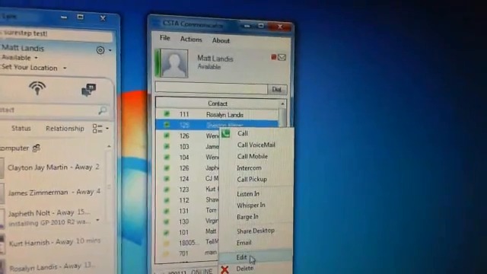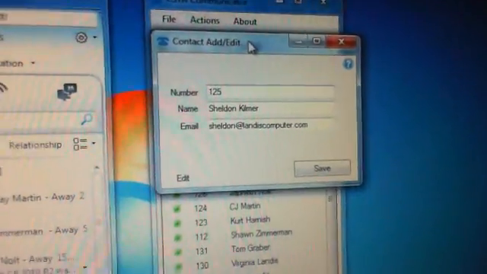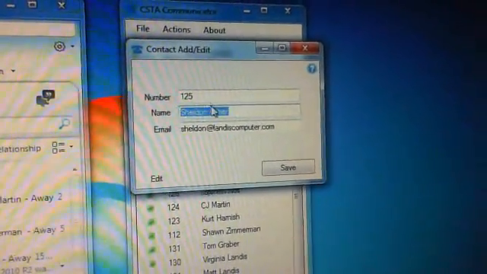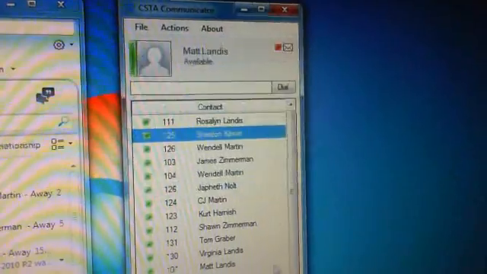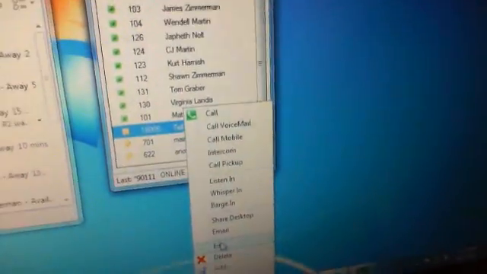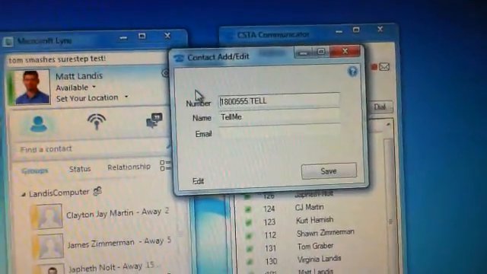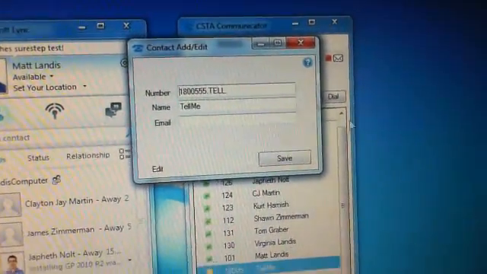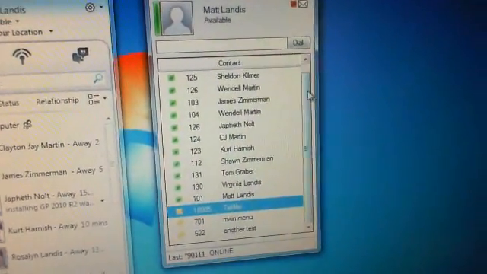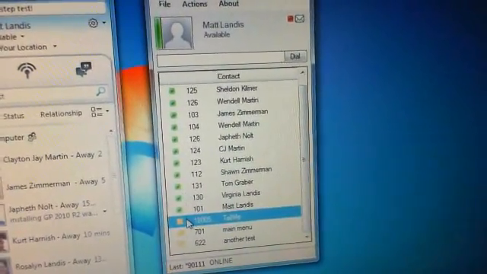And of course, you can add a contact. And this contact can be an extension to the system or just some other number you want to call. For example, down at the bottom here we have Tell Me. So we can get that. And that's just a contact, or a quick dial, you might say. And you can tell the difference between quick dials and extensions. Extensions in the PBX will be green, the other ones will be yellow.